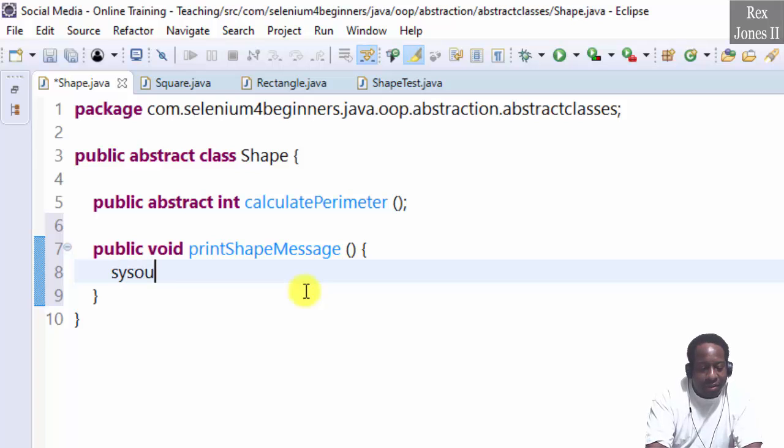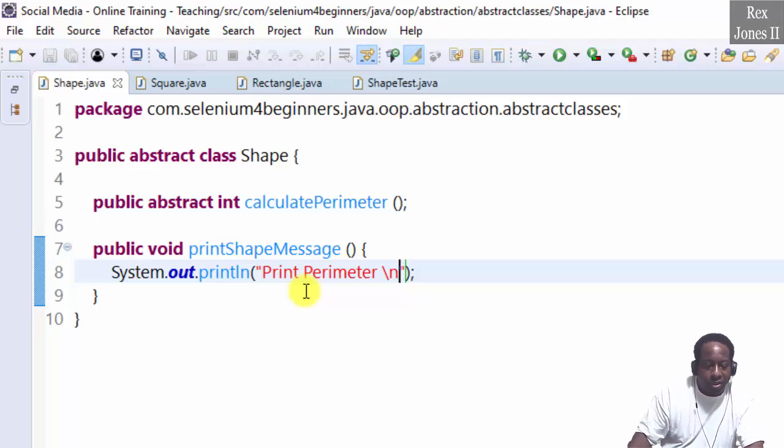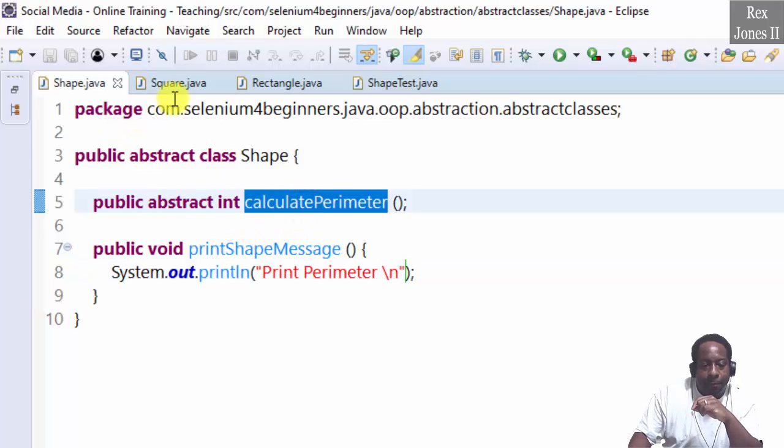Sysout print perimeter. Skip a line. Next, we are going to create two subclasses that will provide details for this calculate perimeter method.